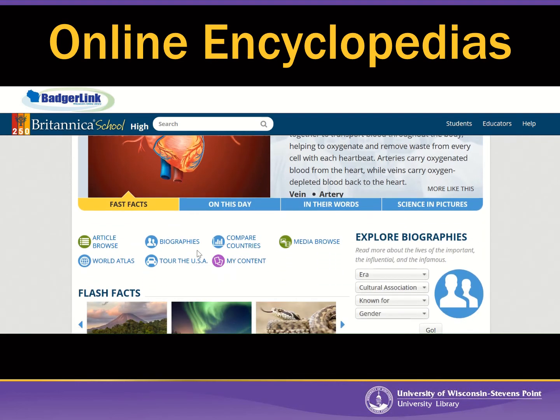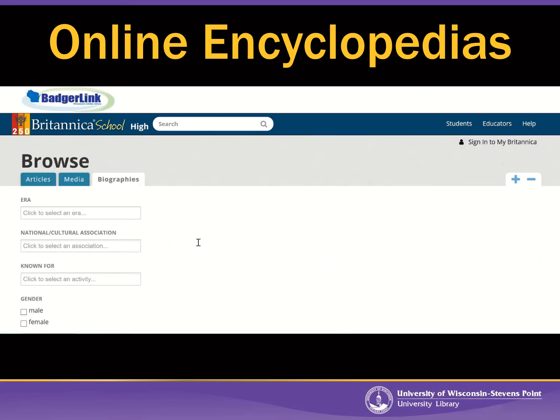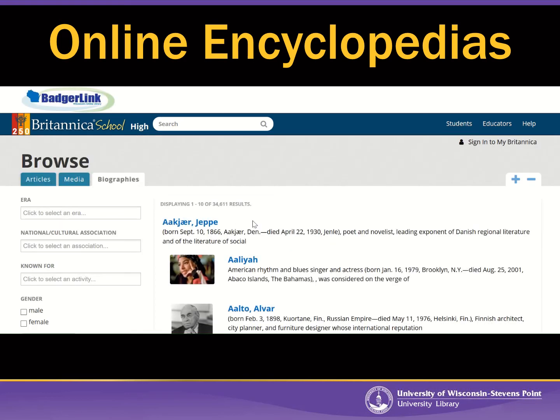There's a link on the home page for biographies, and I'm going to go ahead and click on that link now. And then you are going to see that there are over 34,000 biographies in Encyclopedia Britannica. So it's usually pretty easy to find an article on your historical person. However, biography articles vary widely in Encyclopedia Britannica. Unfortunately, some are too short and really not much help at all. Encyclopedia Britannica tends to work best for really famous people such as world leaders.